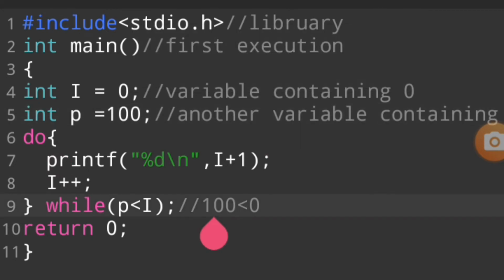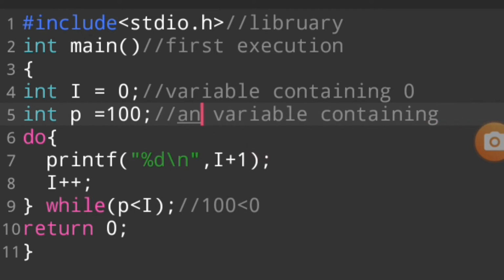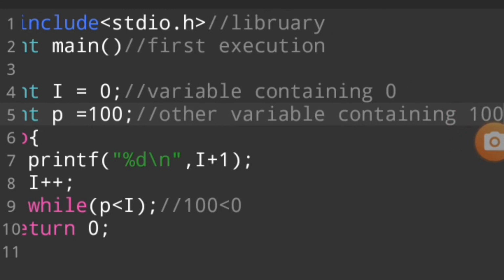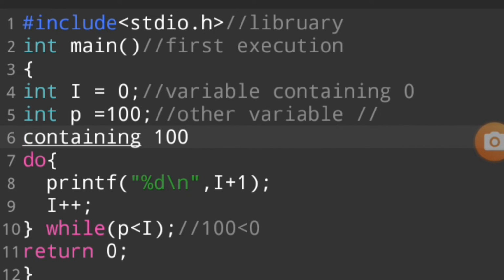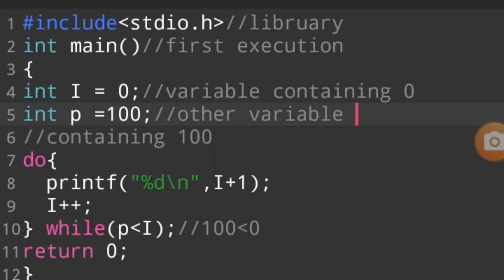We write in this area another variable containing 100. We declare another variable containing the value 100. We say do, meaning doing. Do first of all printf percentage d, I plus 1, so the value of I is 0 and 0 plus 1 is equal to 1.